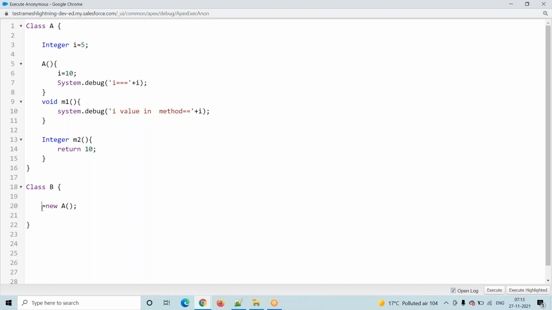We have to create an instance, with any name as the reference, where the type is A: oa dot I. We are creating an instance and calling that particular variable. Suppose I want to call the m1 method, oa.m1. Suppose I want to call the m2 method, oa.m2. If we want to call a particular variable or method, we create an instance and call it.